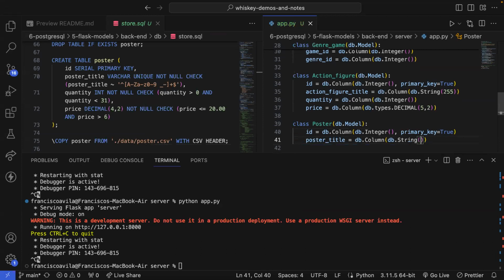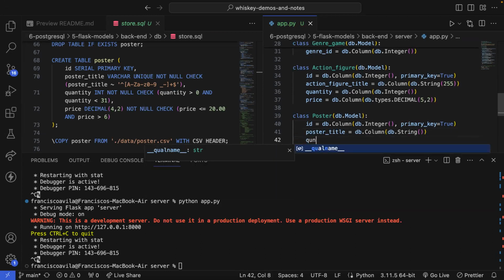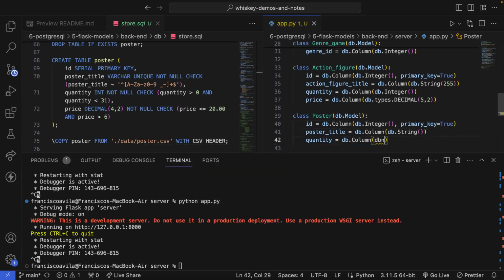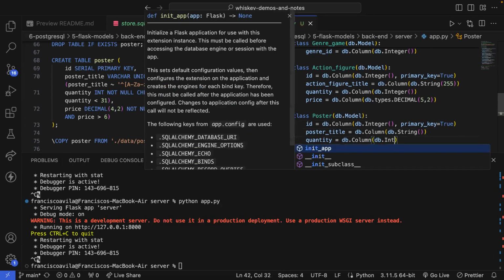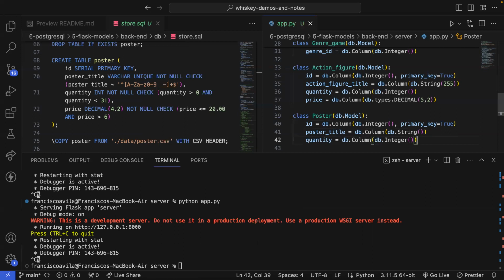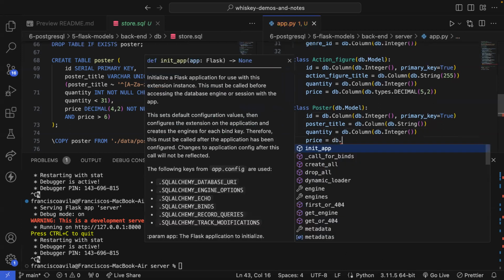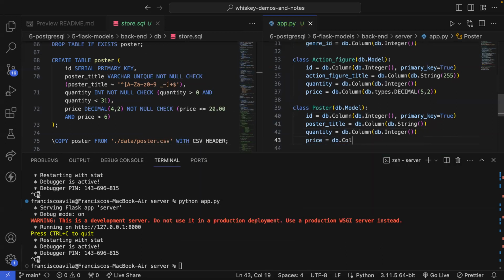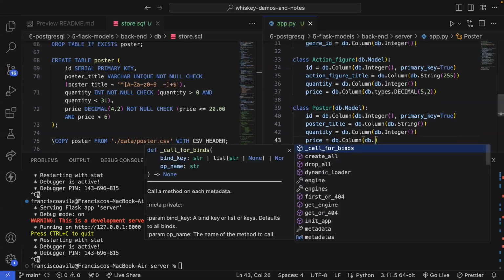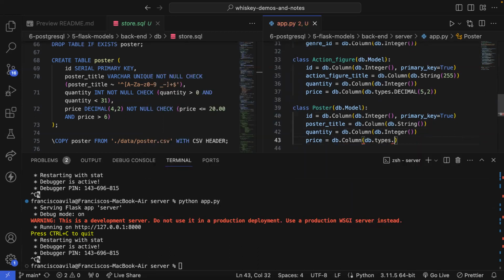All right, your next one is quantity, and that's going to be db.column, db.integer. And then the last one is going to be price, db.column, db.types dot decimal, and for mine I have 4, you have 4, 2 as well. So 4, 2. And that should do it.